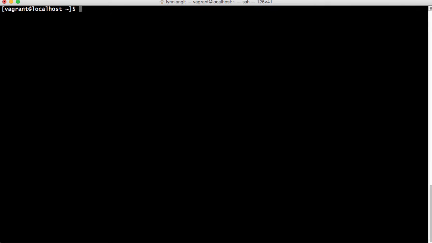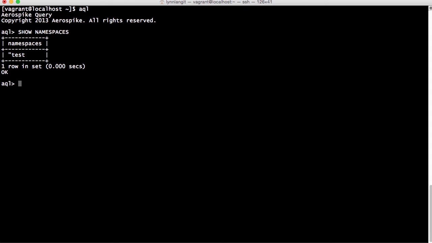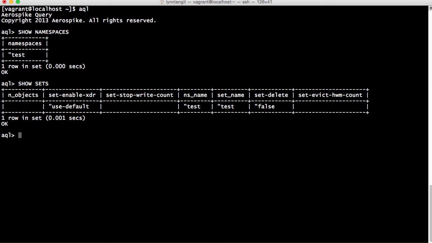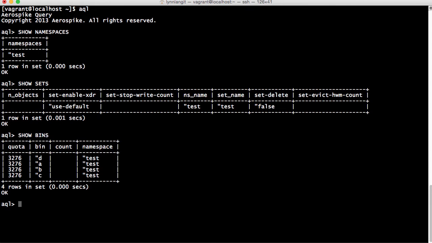Now, in addition to the CLI tool, you also have the AQL tool. And you'd probably guess that stands for Aerospike Query Language, and you'd be right. You'll notice the prompt changes to an AQL. So the first command I'm going to run is show namespaces. And you can see I've got the test namespace. Then show sets, then show bins. So as you're becoming familiar with Aerospike terminology, this is a useful way for you to interact quickly and easily.